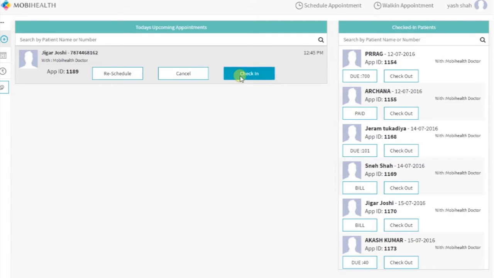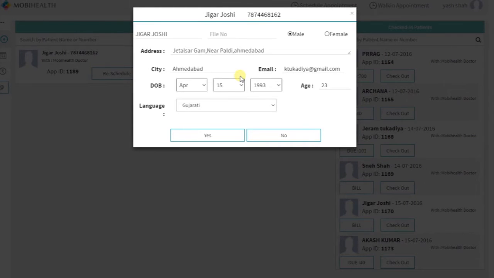Now you need to check in a patient to add in the queue for a patient who has arrived on the premises already. Here you can specify your hospital, clinic file number, address, city, email, gender, date of birth or age, and can change the language of the SMS notification and then click on yes.